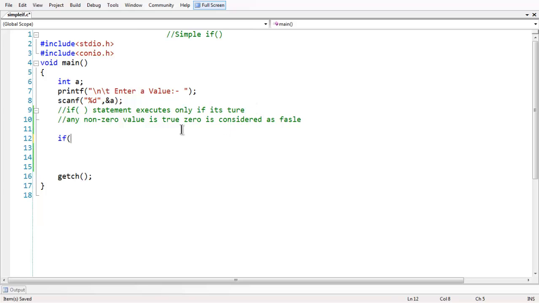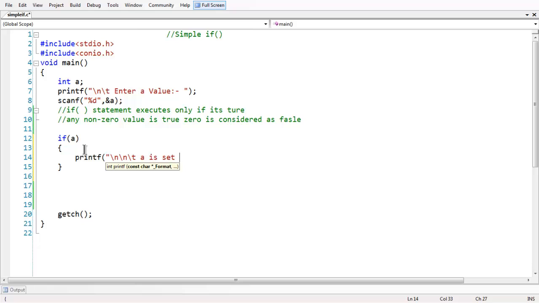Let us look at an example for a simple if statement. The simple if statement starts with the keyword if followed by the brackets. You can say something like this: if a, and then you can have a printf statement within the block of the if statement. printf "\n\t a is set to some value". Close the quotations, save and run the program.